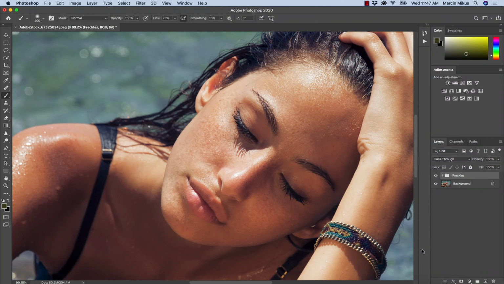Hello everyone, my name is Marcin and welcome to my Photoshop tutorial in which I'm going to teach you how to create natural looking freckles on the portrait image. So I started with this and ended up with this.